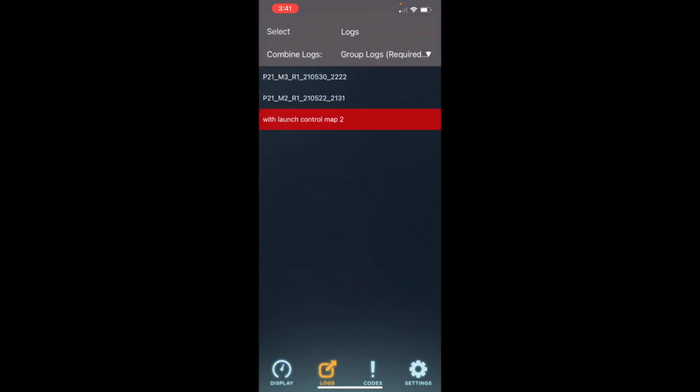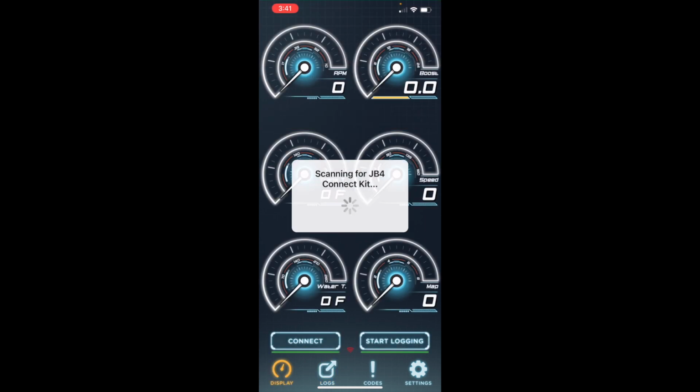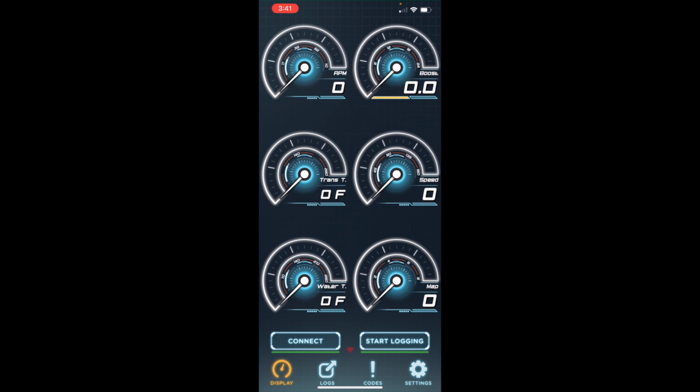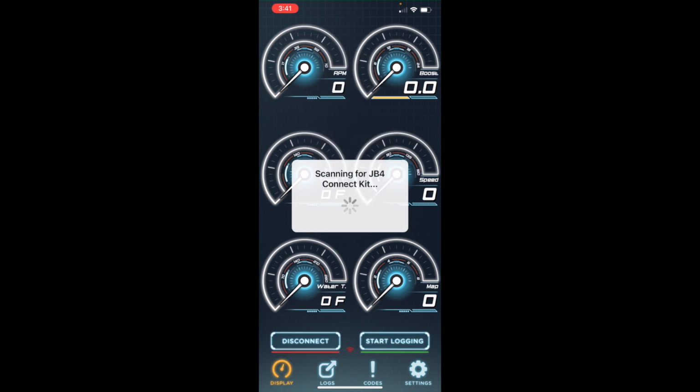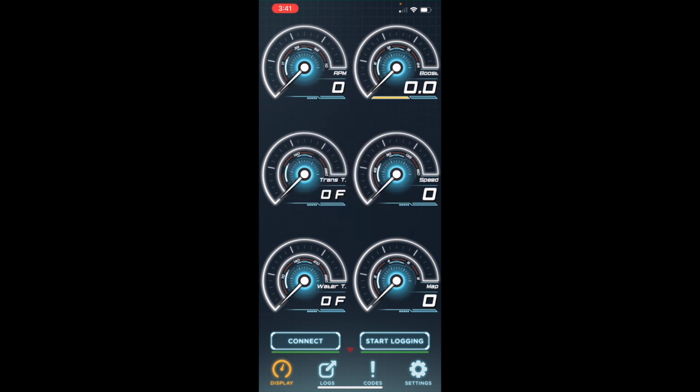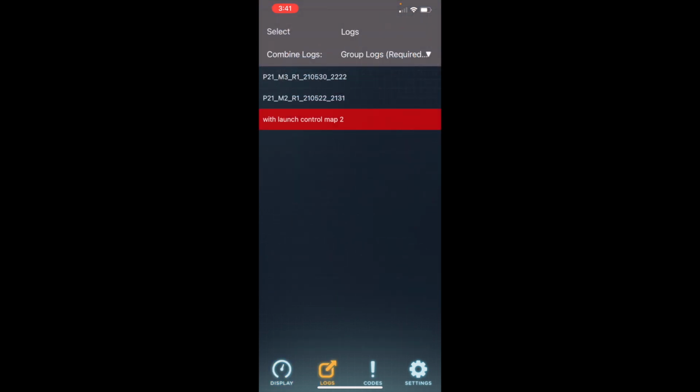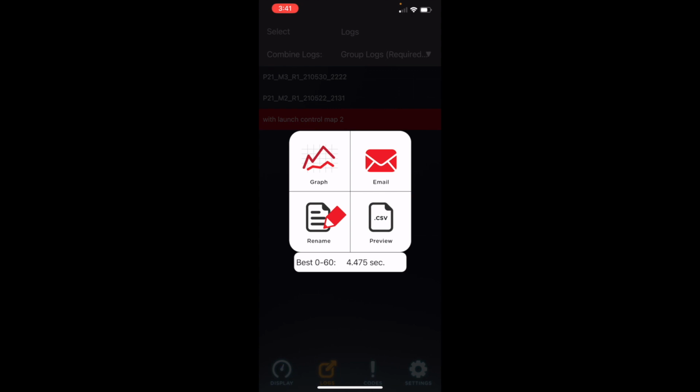And then how to log? You just go to display, and it's connecting. But I'm not connected to my car, so it's not gonna show much. And then you hit start log, and then it'll start logging. It'll read how fast you're going, it'll read all that for you. Once you hit stop, it'll log here. And then it also has the graph.